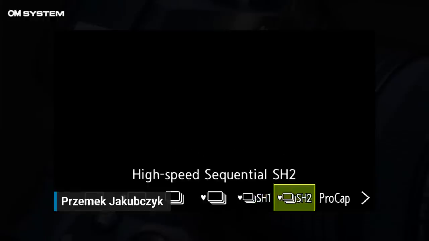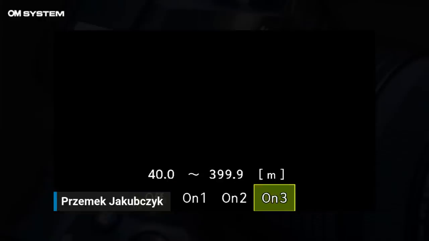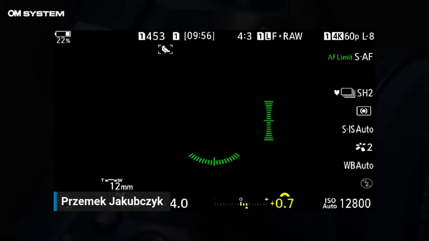This is 25 frames per second, because I don't want longer sequences, and this is the reason why I have 25. And I use the autofocus limiter in my setup. This is from 30 to 400 meters, to not autofocus on the sky and not autofocus on trees in the foreground.